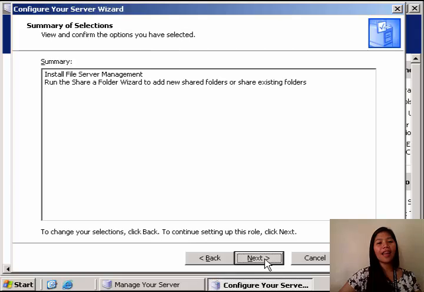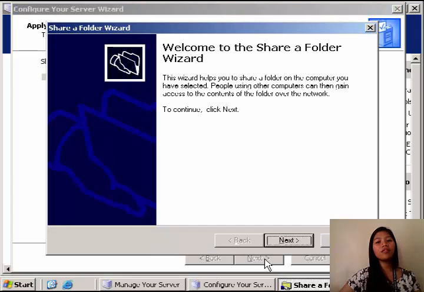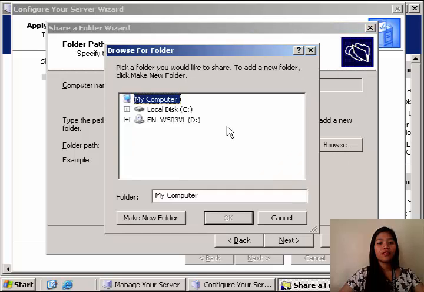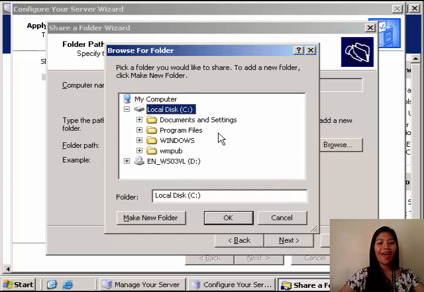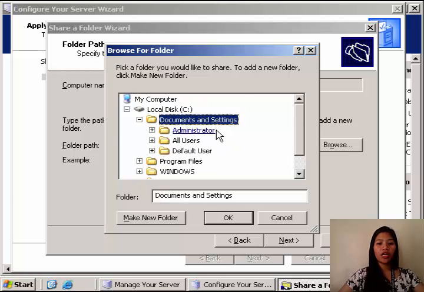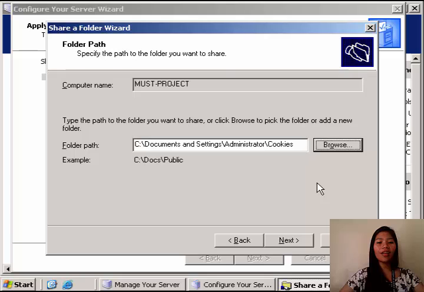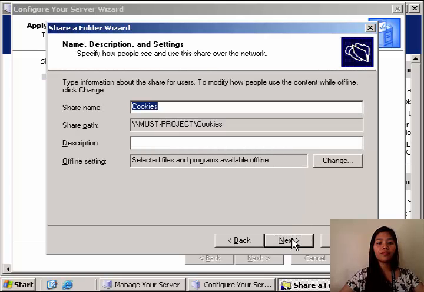Click next, then next. So welcome to the share folder wizard. Just click that next. We need to browse the folder that can be accessed by the other network. So just click the browse button. You have to find any folder that you can share. For example, this folder contains cookies, so that's what I want to share. I just click that, and then okay. After choosing a folder, just click the next button.